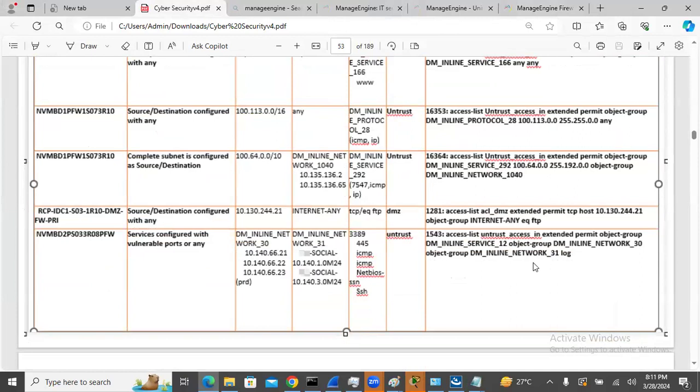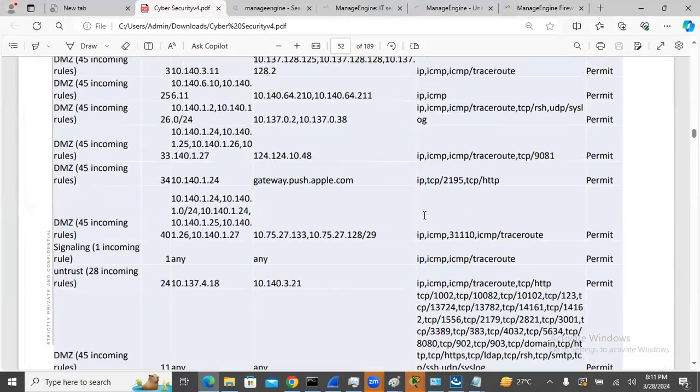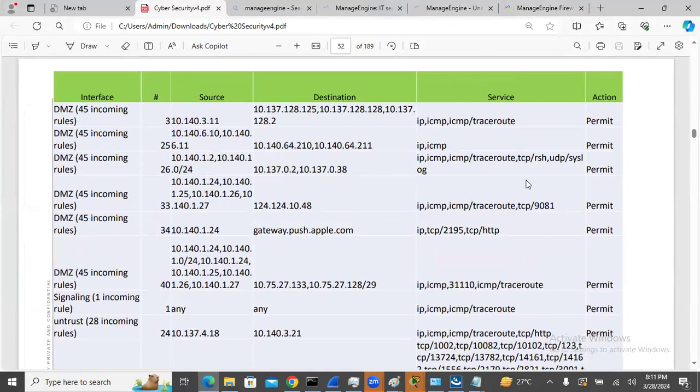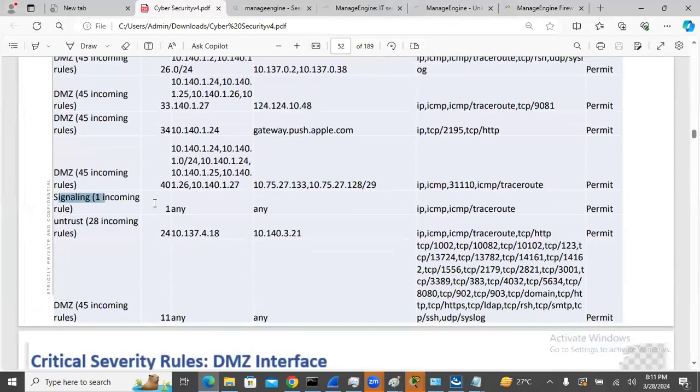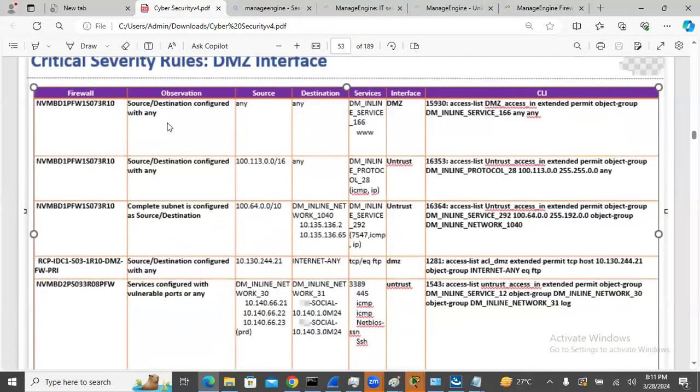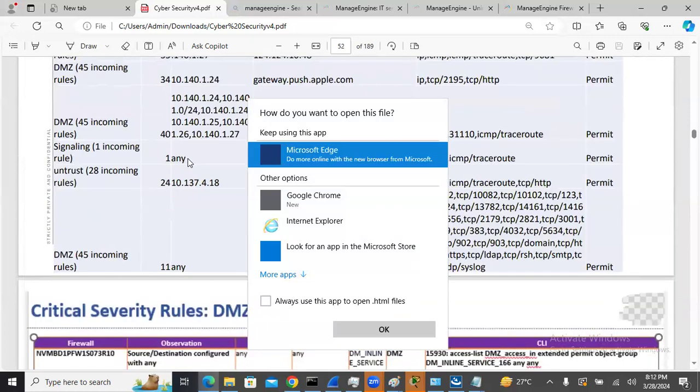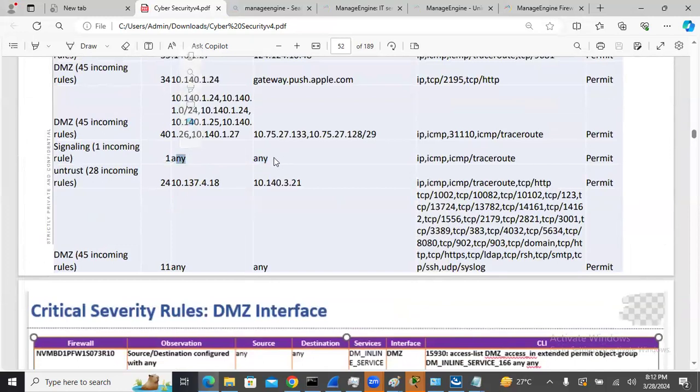This Excel sheet: when you are pulling out the report from Skybox, the report will come this way. Suppose this line comes, showing any in the source and any in the destination. I will copy and paste it here, into source, destination, service, and interface. These two columns I am adding: firewall name and my observation. What is my observation? Any in the source, any in the destination.